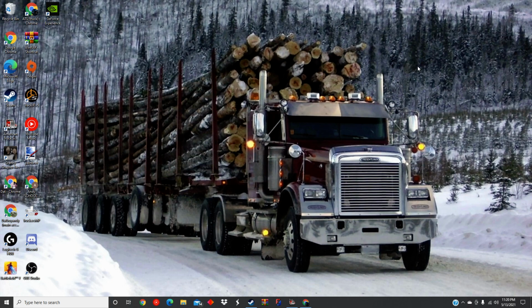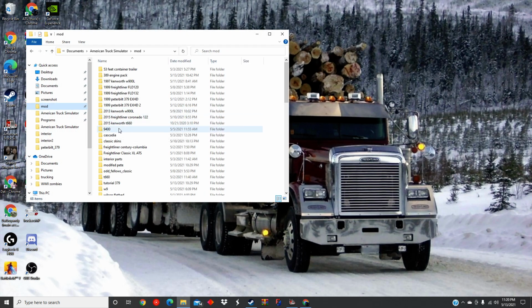So I'm going to show you how to update a truck to 1.40. I'm going to be using a mod from 1.31 and updating it to 1.40. So this will also help you with how to update very old trucks to 1.40.